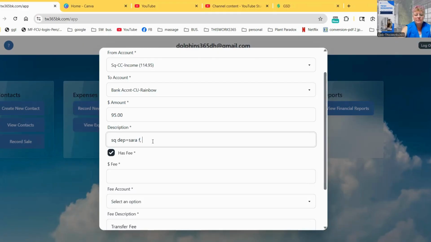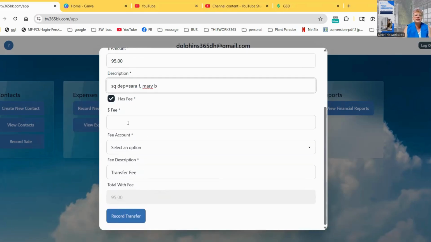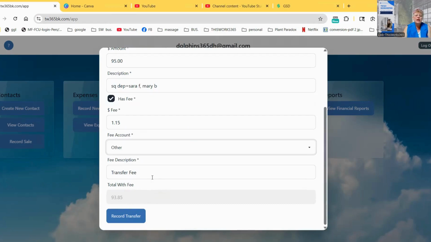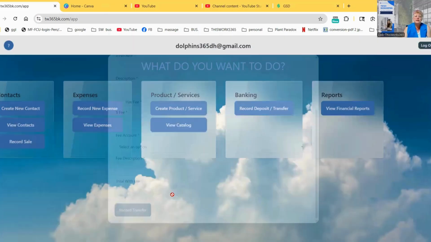Again, whoever that you want. So Mary B. This is however you keep track of your transactions. The fee amount from what Square has told me, and in my other account. Again, what account? All fees, as far as I do, go under other. And I always put the Square fee in front of this transfer fee because this is the description of what this is. And then make sure that this dollar value matches my tab in Square and hit account transfer.